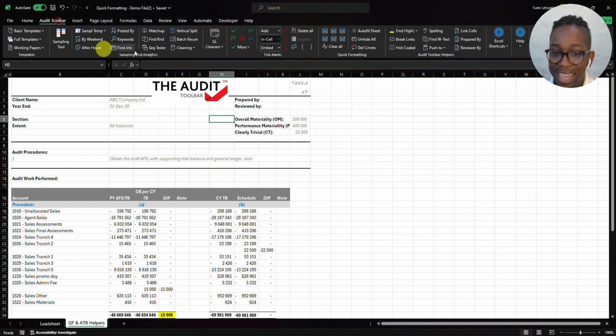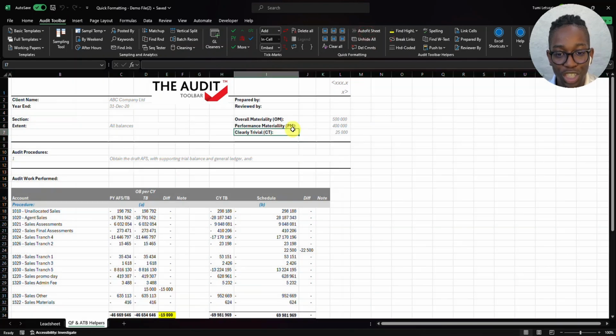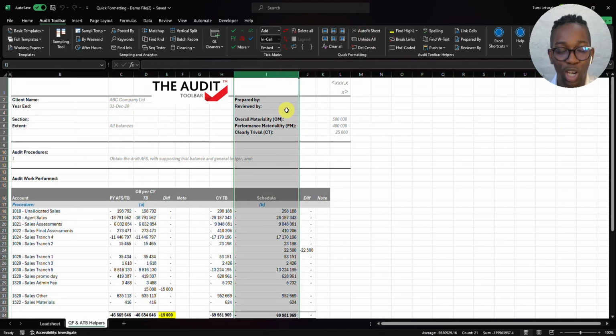What we can then do is again just click on Autofit Sheet, and we can then see this column has now been cleared up and cleaned a little bit more. Perfect. That's how simple the Autofit Sheet function works.